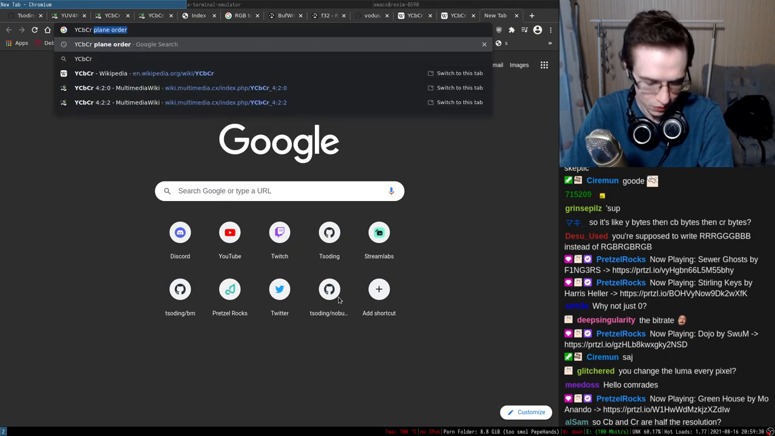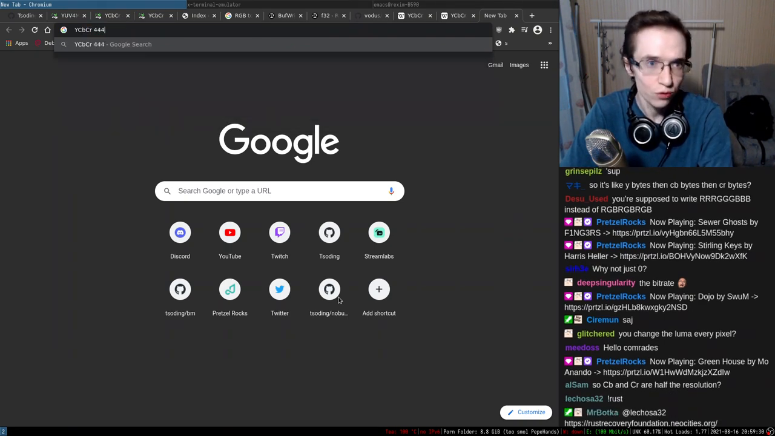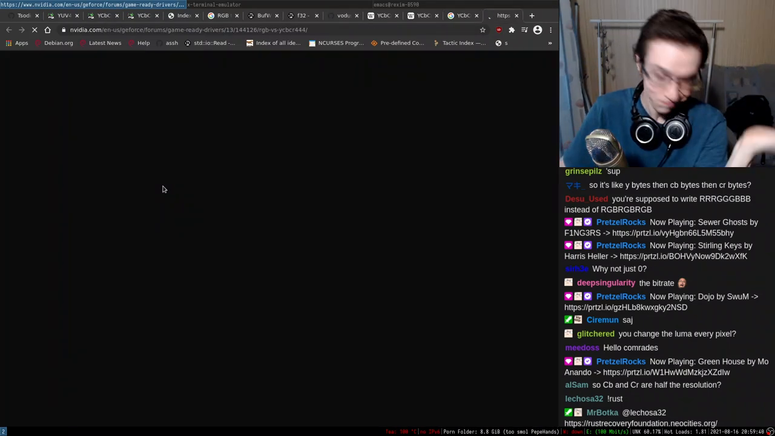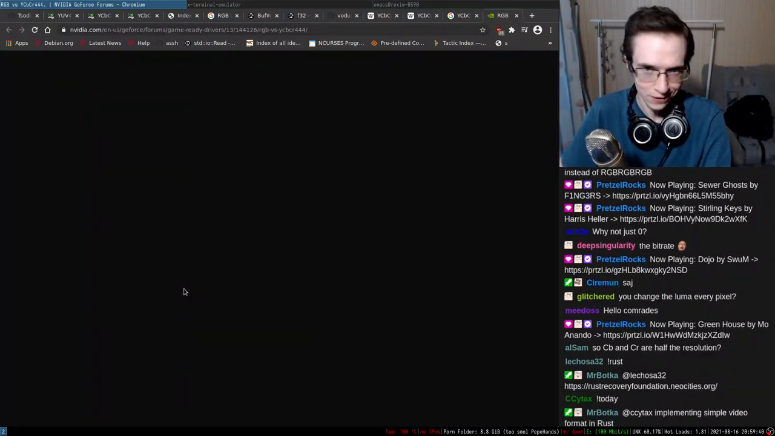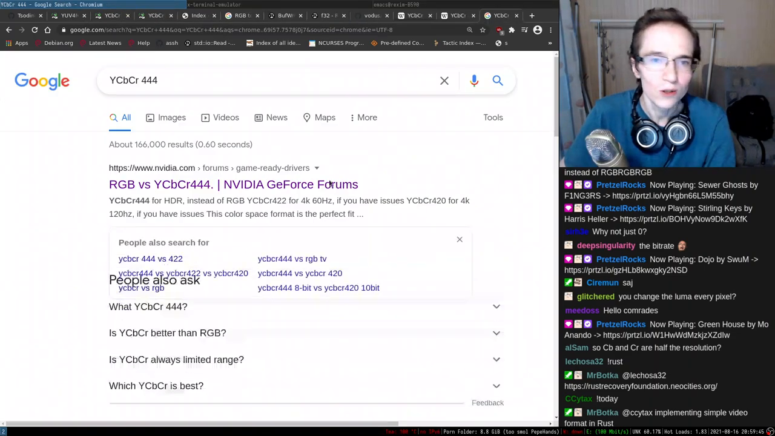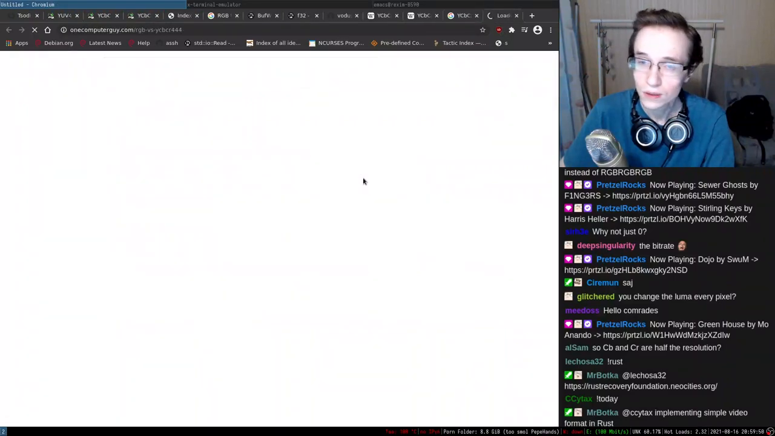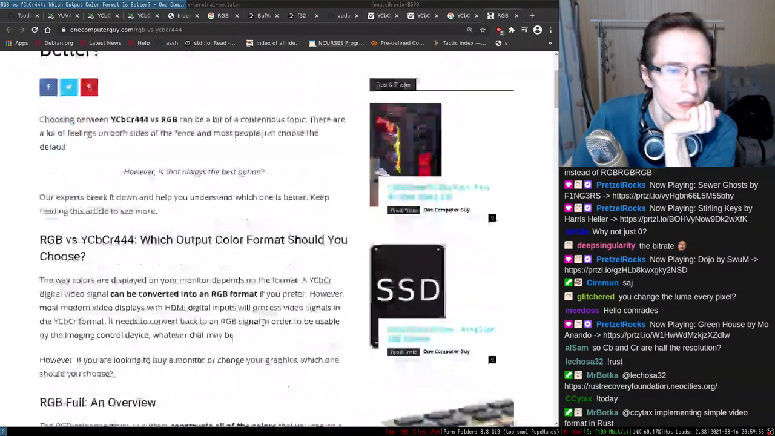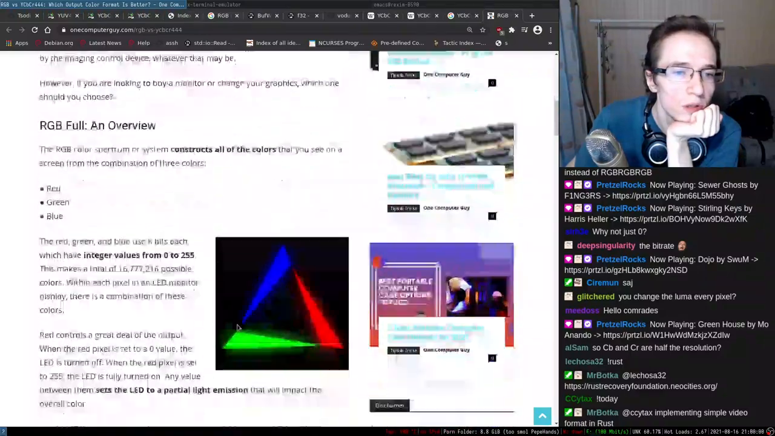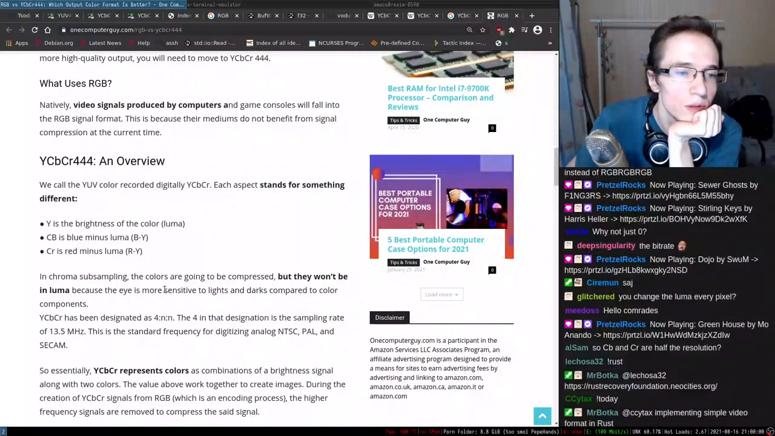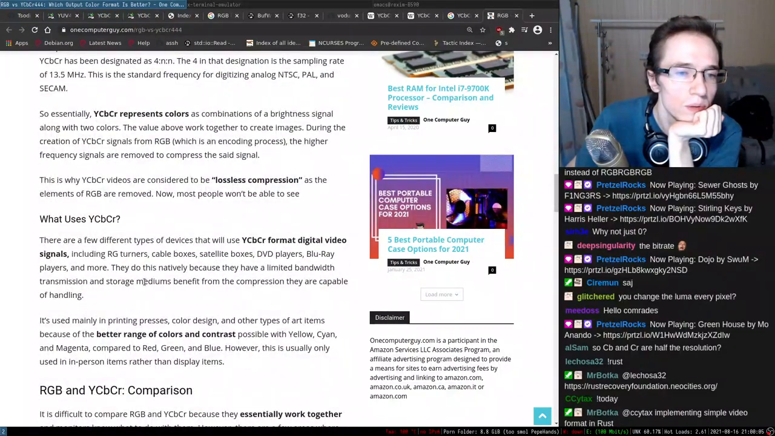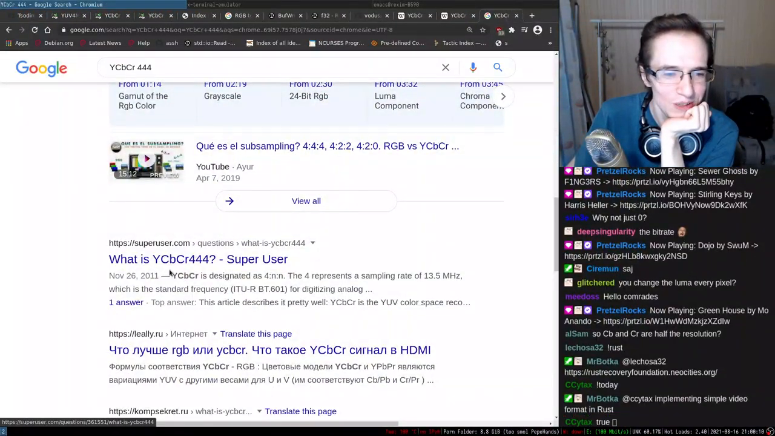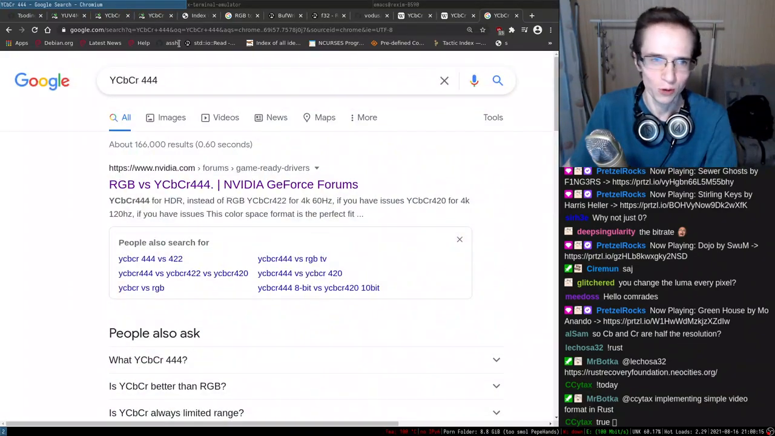CBCR, right? CBCR. So 444. So let's actually try to find more on this thing. So there's NVIDIA GeForce forums. Reading forums is like reading chat, so not really helpful usually. And it doesn't really open fast enough. So let me see. onecomputerguy.com. Okay, so choosing between which output color should you choose? Okay. An overview. Okay. So this is useless. Okay. So it's more of a, like, for normies, right?